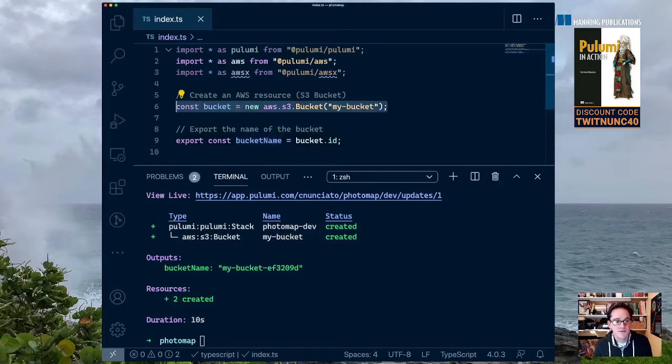But this guy here, this declaration. So as I mentioned earlier, Pulumi is a desired state tool. I don't know if I did mention that actually.